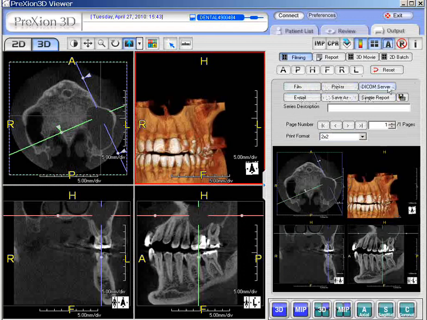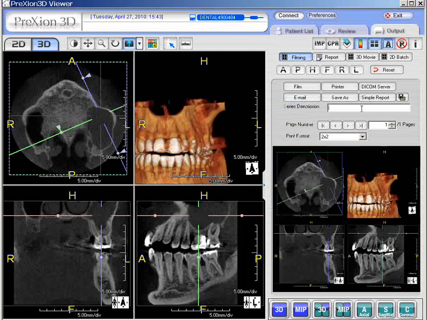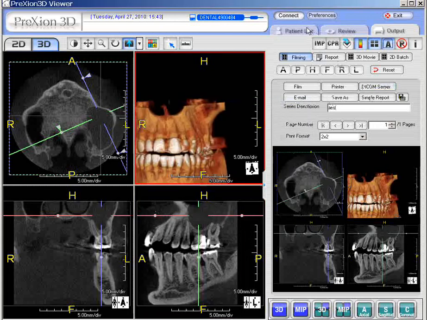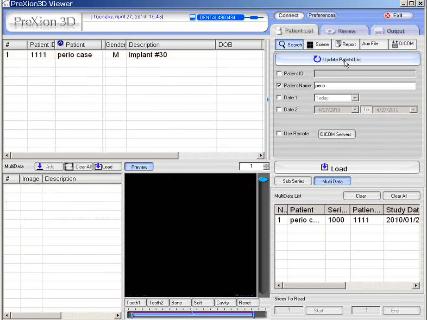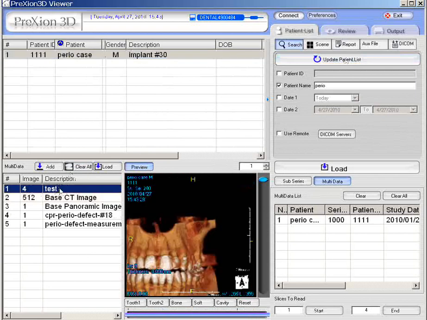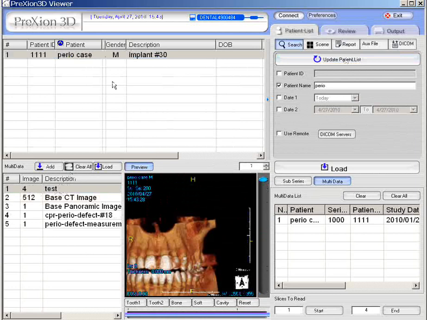Now, if you go to DICOM server, here's what you could do. Actually, even before you do that, series description. In this case, we'll just call it test. So what you do is you click that, hit DICOM server, and you're sending it back to your own PC. You're sending it back to the patient list. So after you've done that, go back to patient list, update patient list, and once you do that, highlight the name, see test. The image is 4. That's the 4 images you set up, and you can just simply scroll down and see individual 4 images that way. But most of the time when you're in the output panel, it's so that you can print and or email. So that's how you do it.